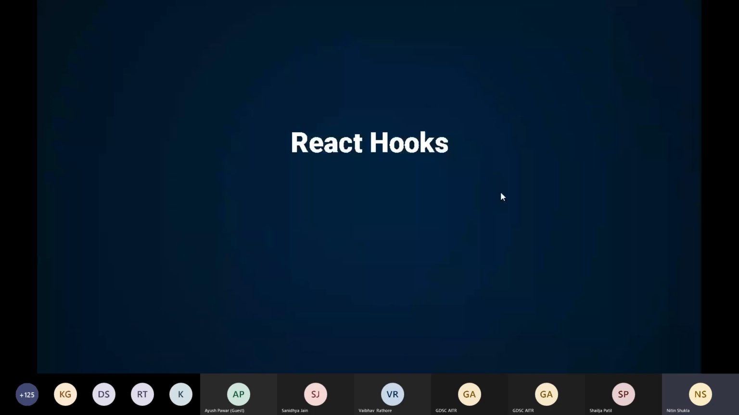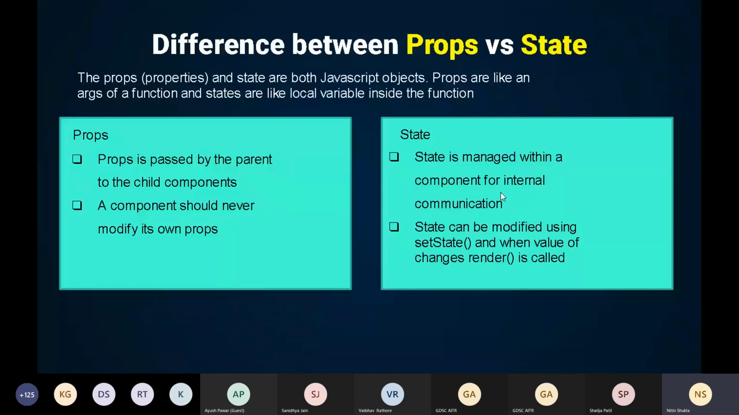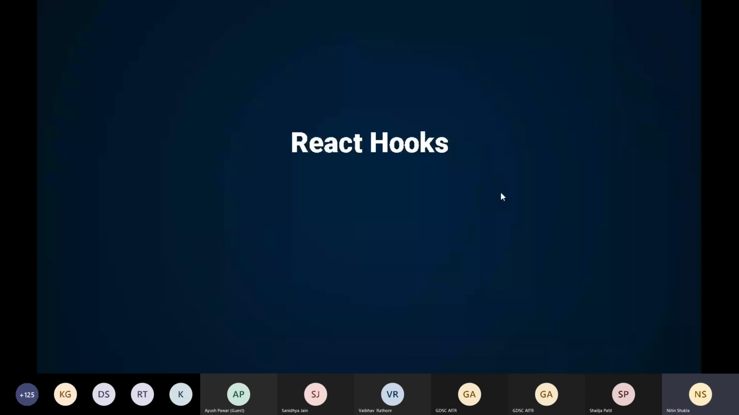Okay, so now the next topic we are going to cover is React hooks. React hooks is one of the most trending features which Facebook has recently added to the React code base. Before React hooks, there were class components, which I told you about earlier. There are two types of code in React: class components and functional components.